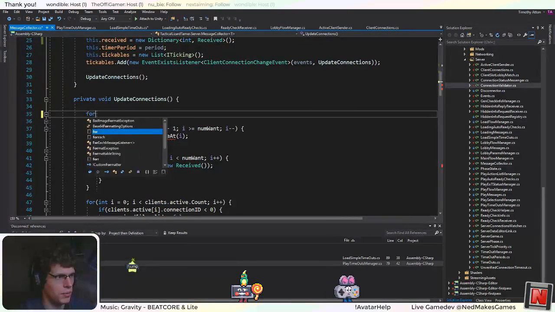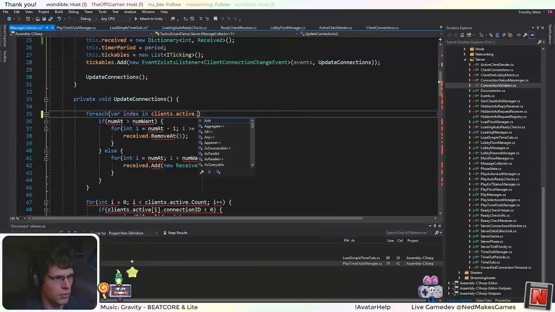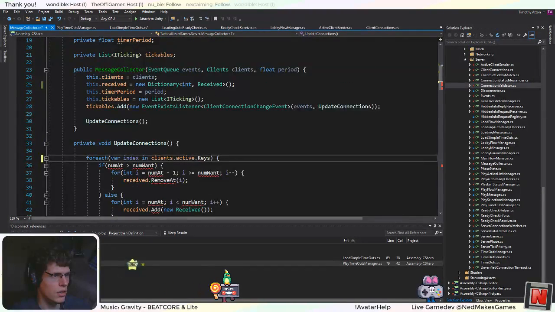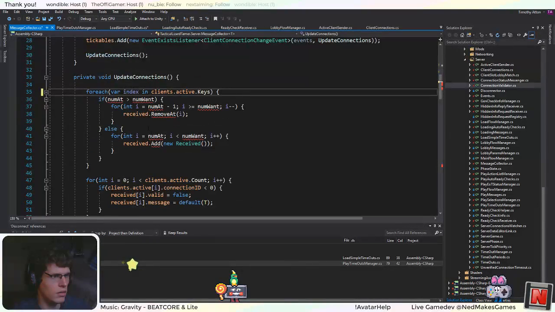Not really going to be much more difficult. So for each var index in clients active keys. Okay, so it wants to remove some for clients that are inactive. Do I want to do that here? I can't. Oh, I guess we could just go backwards.